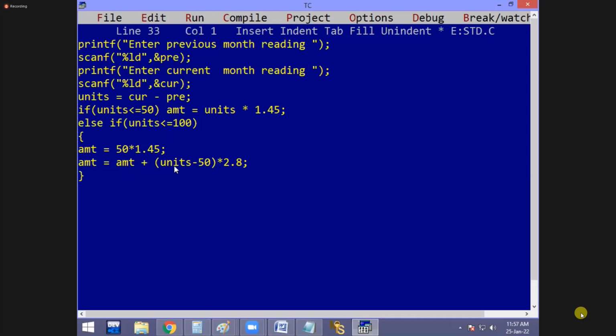Total consumption 80, na? And already how many units completed? That's why 80 minus 50, 30, na? And that 30 into. Now can I say total 80 units amount?